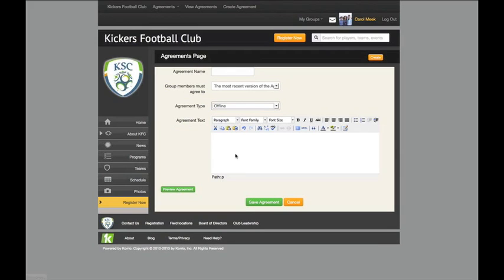The next type is called an offline type of agreement. I would say this is definitely another popular option. So an offline type agreement is any type of agreement that you need your members to actually print out and physically sign and return to you. A common use for this is a medical release form.